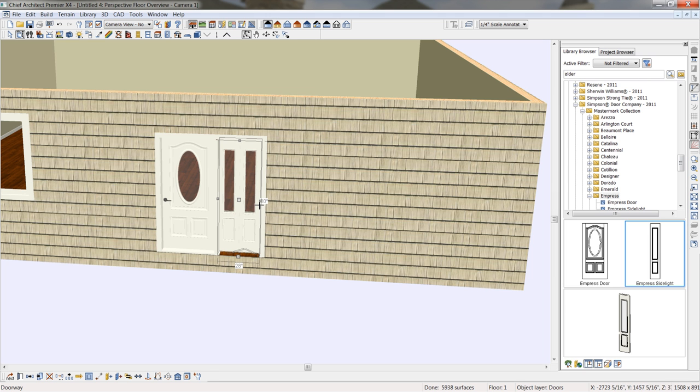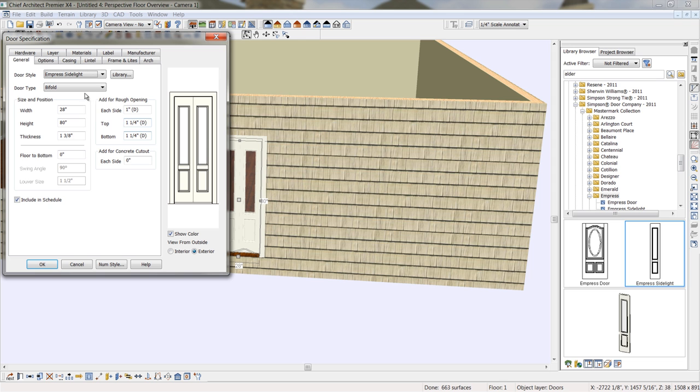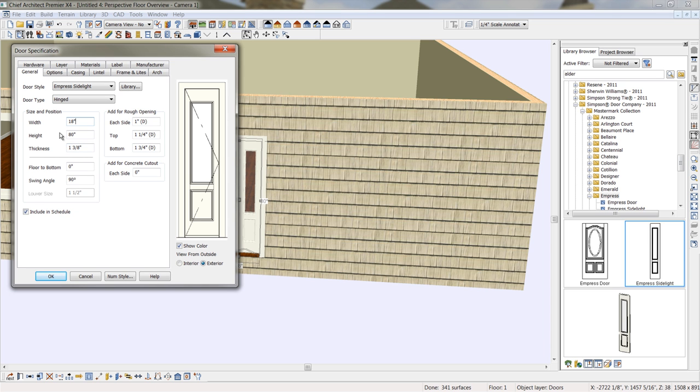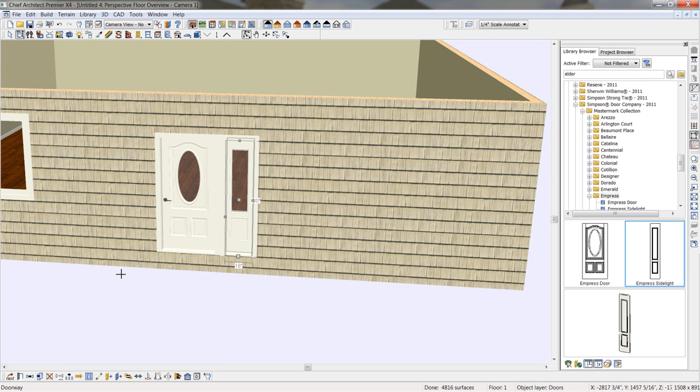And I'm actually going to open up this side light, and these come in a variety of sizes. I'm going to change this to 18 inches. Get an update for that. We'll set that to 18 inches, and then once I'm good with that, we'll select OK. You'll notice the preview updates.